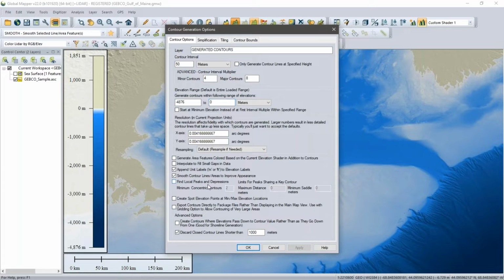There's a few other options in here to find local peaks and depressions. I'm actually going to do that in a different workflow in a few minutes, but for now, we'll not apply that.